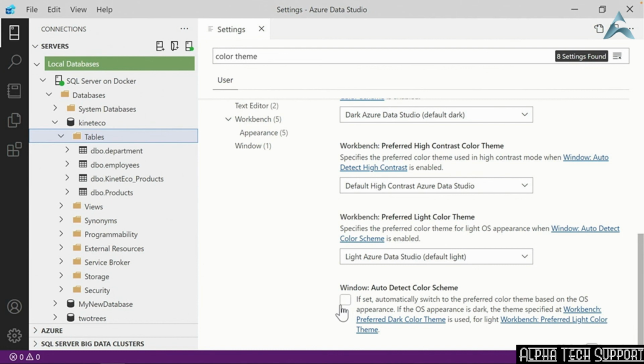So those are a few settings that you can adjust to make Azure Data Studio even more enjoyable to use. There are a ton of other options though, and I encourage you to spend some time and peruse all of the available settings to find the ones that matter most to you.